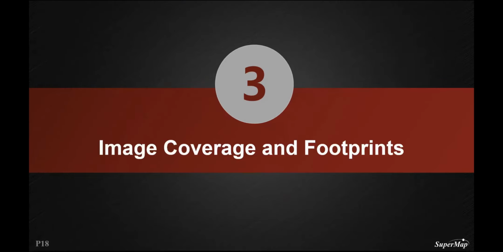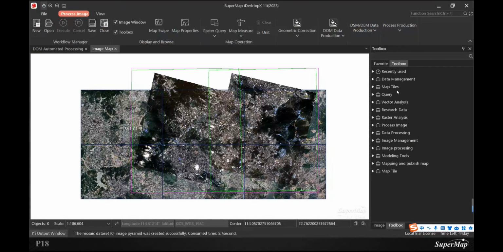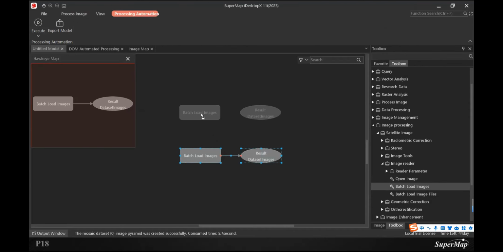And the next step is to create the coverage and the footprints. So what we need to do is to find the tools in the toolbox bar, and we can find the image processing, satellite image reader, and here is the open image and batch load imaging. What we need to do is to right-click on this batch load imaging and add it to a new model, which is right here.